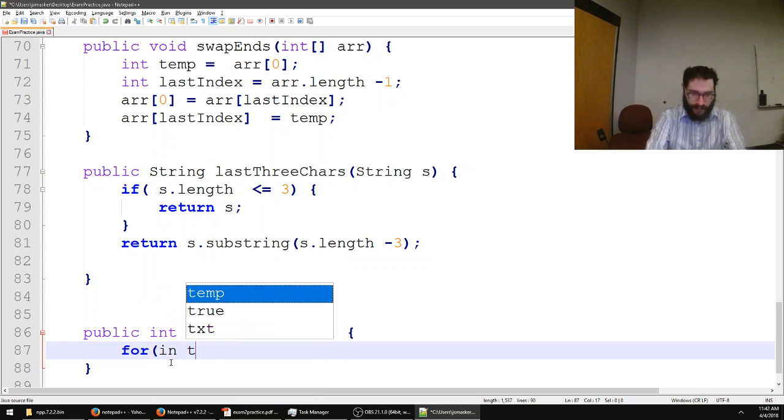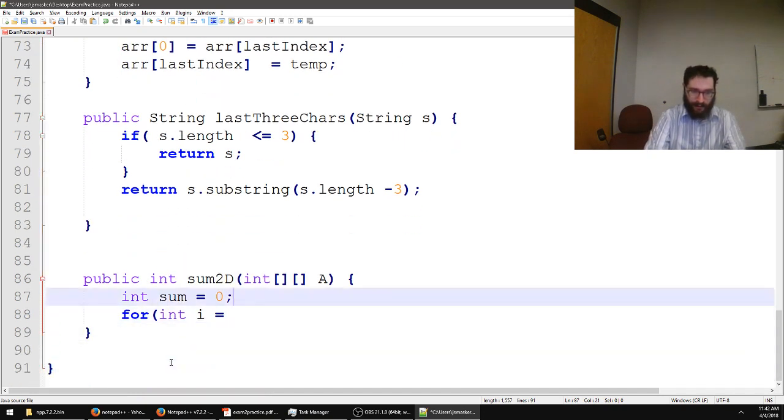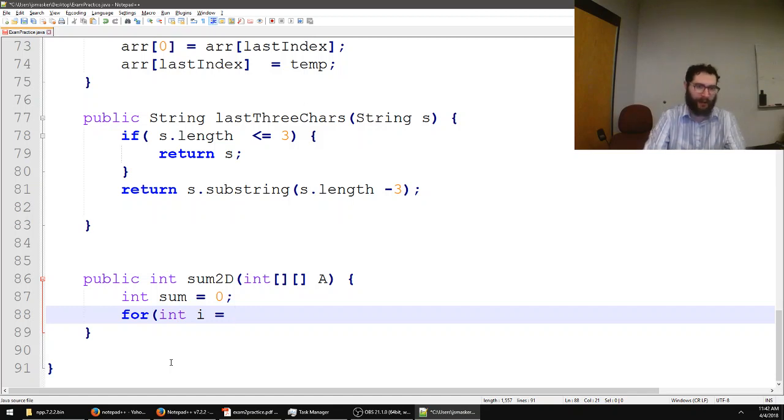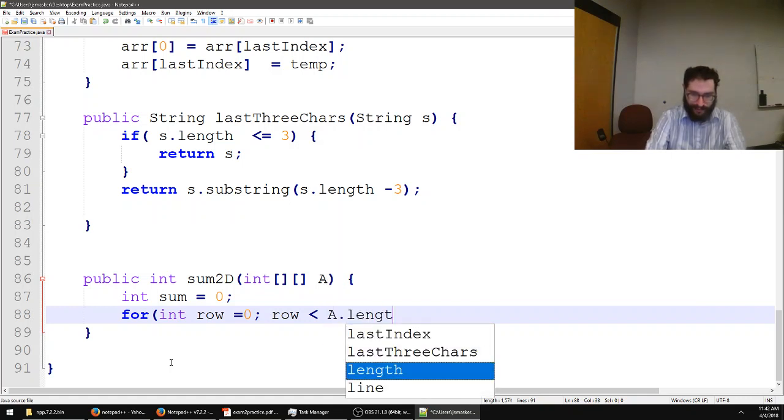So what we need to do is, since we're summing this up, we need an int sum equal to 0. So now we iterate through every item in the array of arrays. We have to go through each row, and then for each row we have to go through each column. You can use i and j, but I'm going to use row and column here to be more explicit. So for int row equals 0, row is less than a dot length.